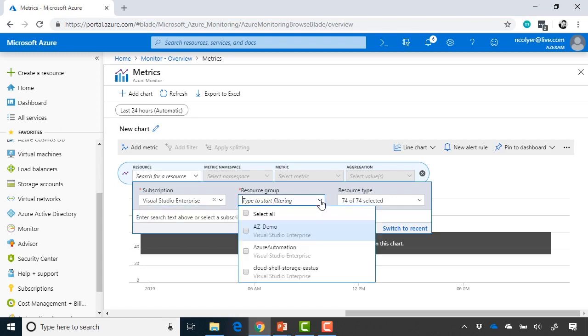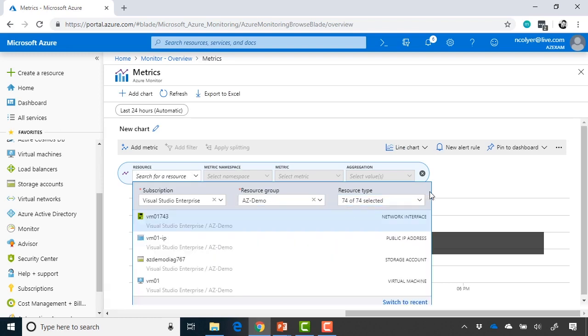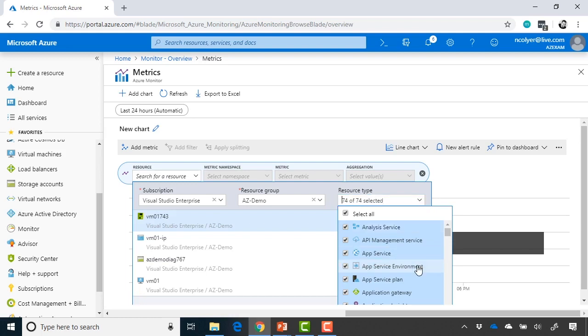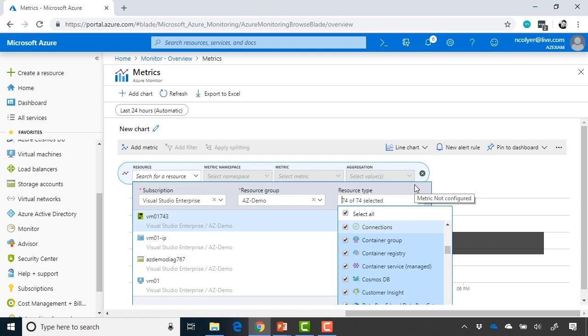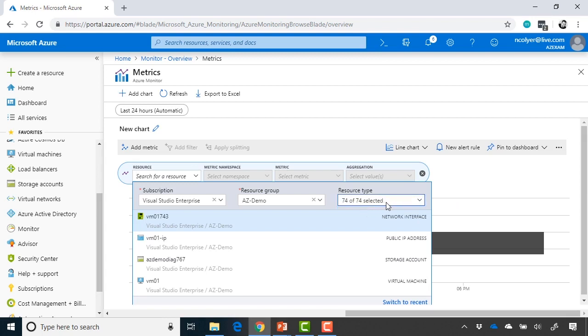I need to choose a resource group. So I'm going to choose the one that my virtual machine is in, which is AZ-demo. I could select all if I wanted to. And then the resource types that I want to pull from as well. So I could narrow this down and choose specific services I care about. Perhaps I just want to look at virtual machines. But in my case, again, the subscription I'm looking at, I don't have much I need to filter on. So I'm going to go ahead and just select everything there and then select our virtual machine, which is right here on the bottom, VM01.